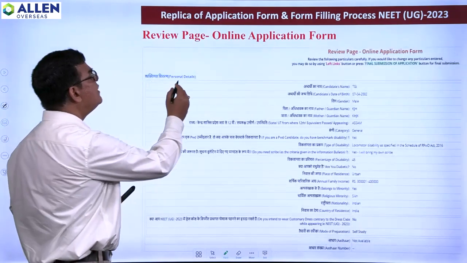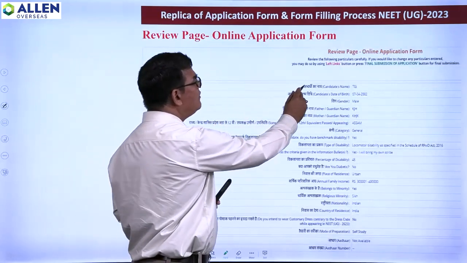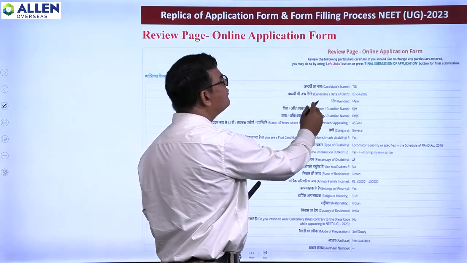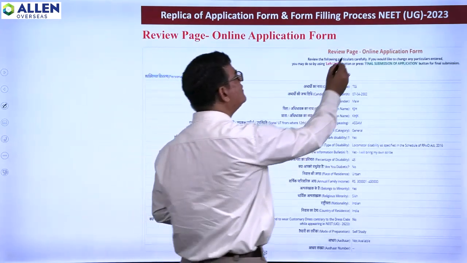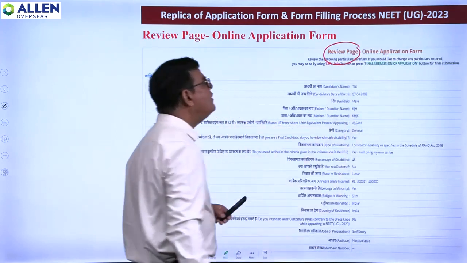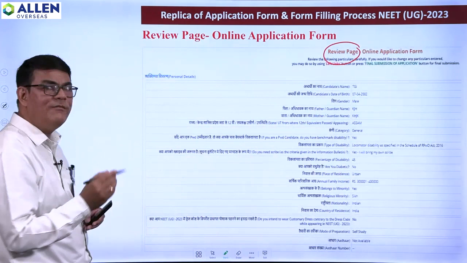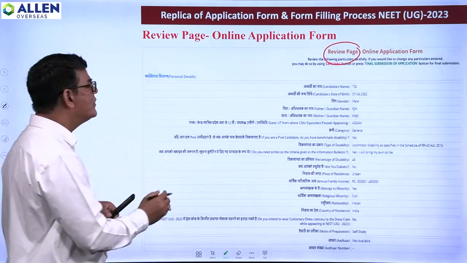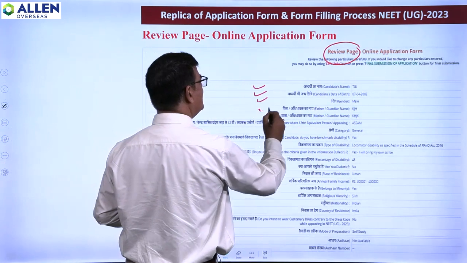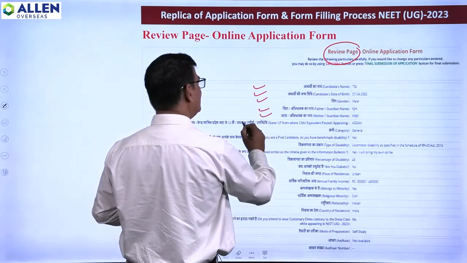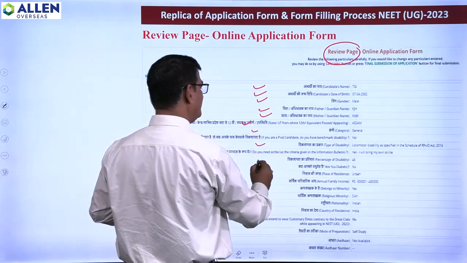Now your application form is in preview mode. You see that the entire particulars, whatever you have submitted, are displaying on the review page. And what is the review page? Review page is that thing which is still editable. You can check your name, date of birth, gender, father's name, mother's name, state, category, disability.